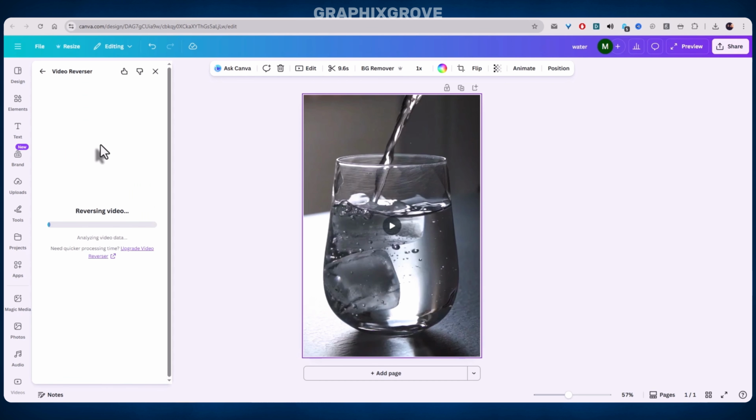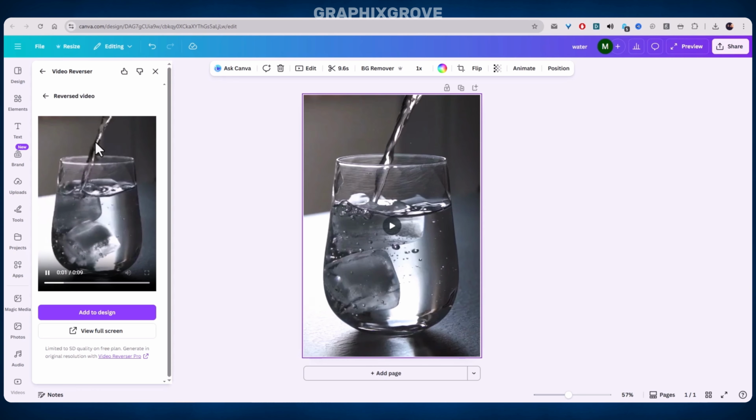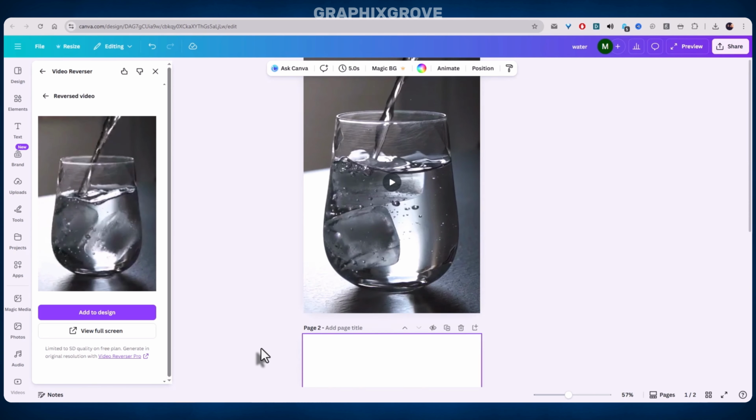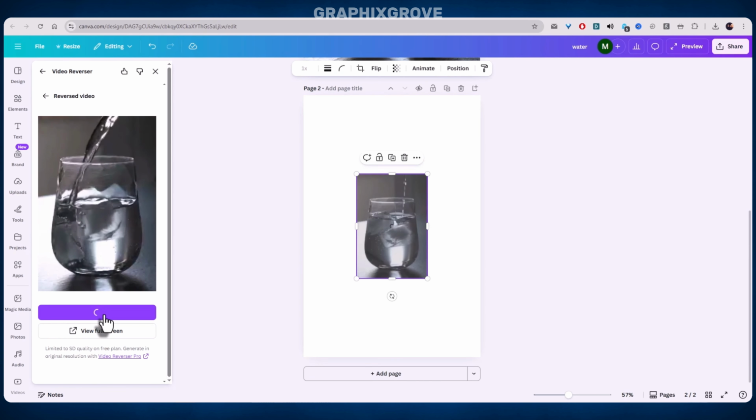If the reverse option does not work, the video type may be the reason. Some stock clips or animated elements do not support reversing. In this case, try using a regular uploaded video file instead. MP4 files work best. Shorter clips also respond faster and give more control.